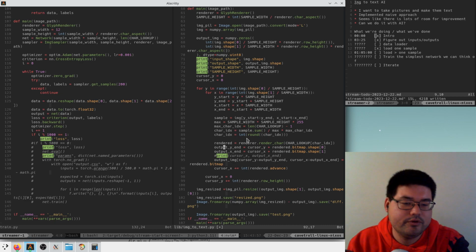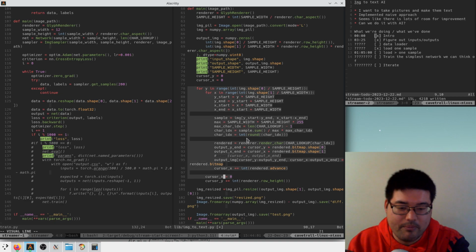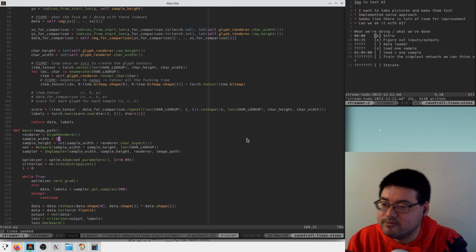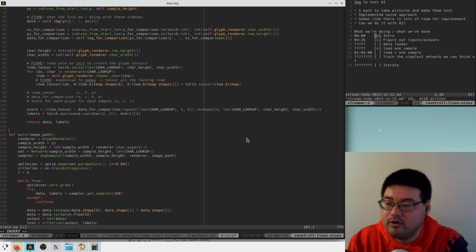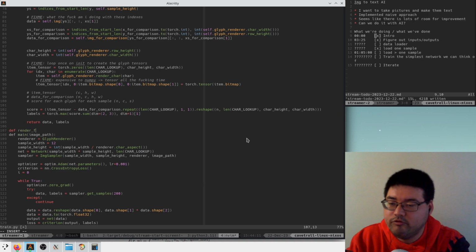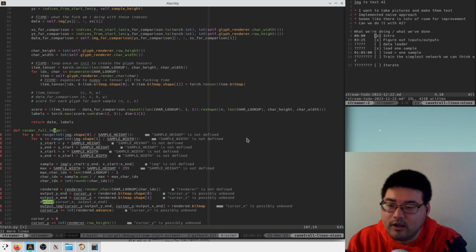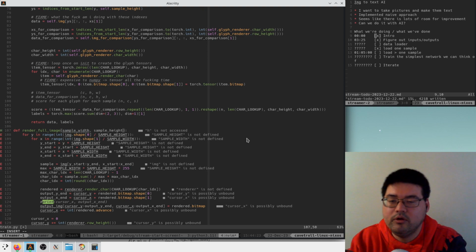Okay. So let's just do it. We're copy pasting, right? You can't stop me. This is my stream. And we will say render full image. We paste this in here, and we take in height, width and height. Sample width, sample height.